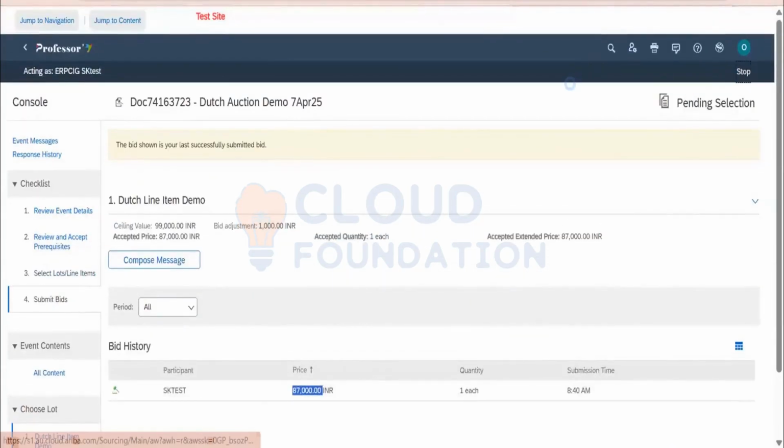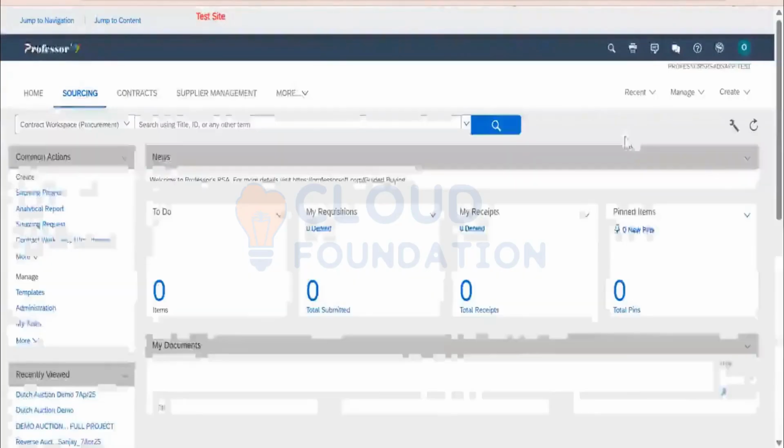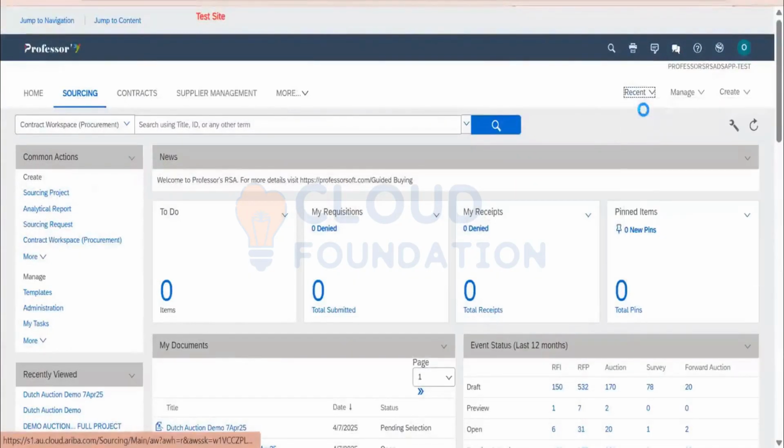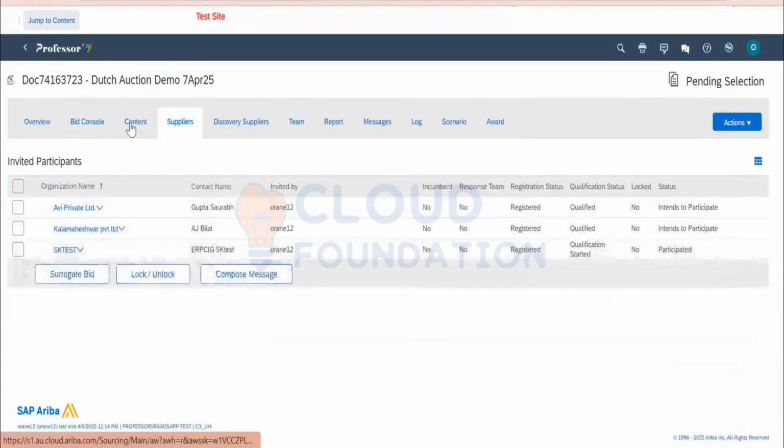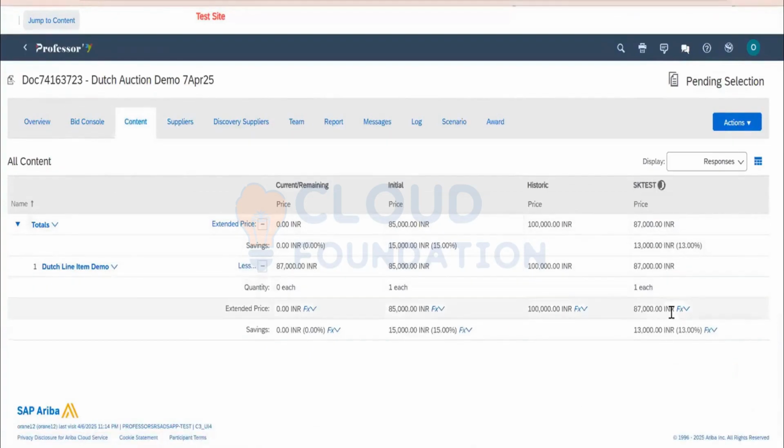Now I'll go to the buyer side. Let's open the event, suppliers, and the content. This is about Dutch auction. Any questions? Let's conduct the Japanese auction in tomorrow's session, so we are able to conduct it in a quicker way.